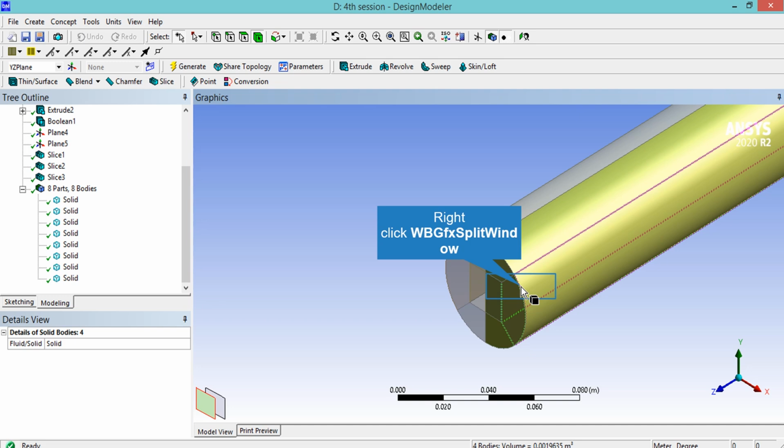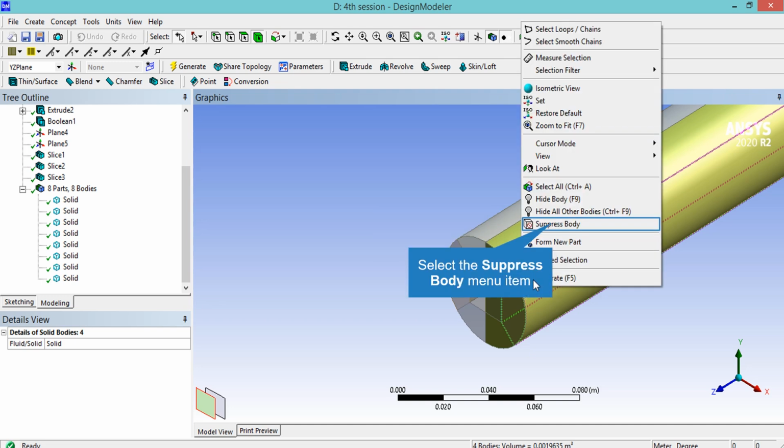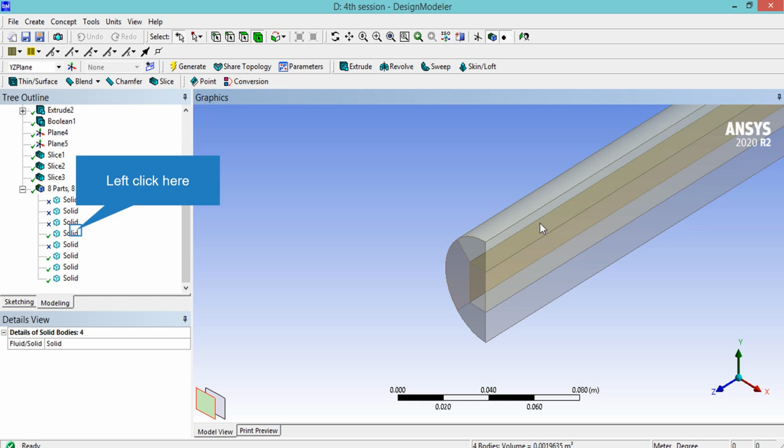In this way, those bodies will be omitted from the geometry you can see in the software. After that, in the tree outline section, we select the bodies that are left and then right click and select form a new part, so that this separated body would count as a whole part in order to avoid any problems in the meshing section.